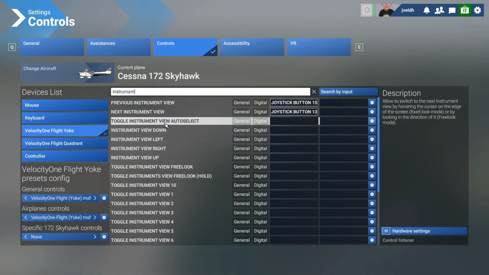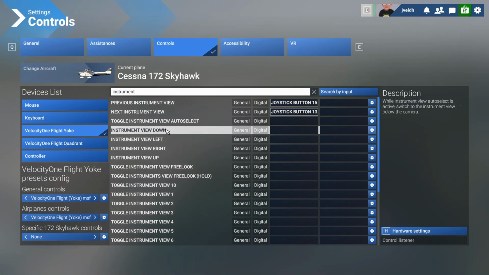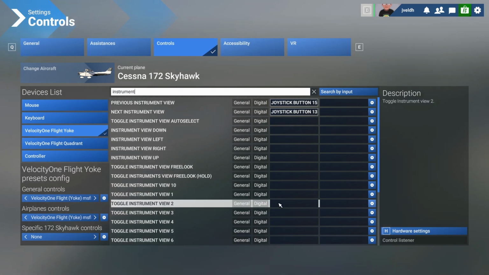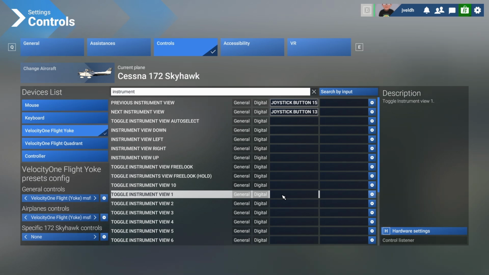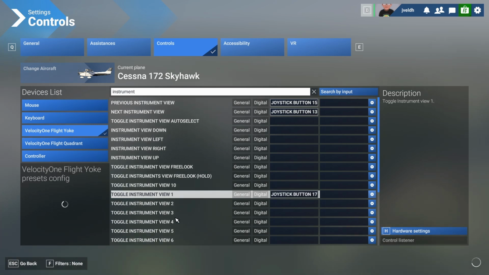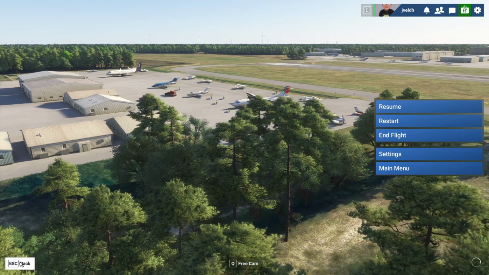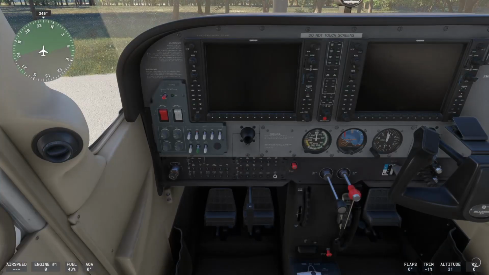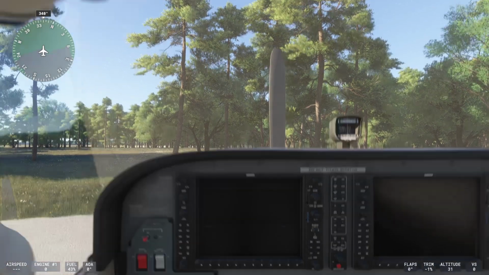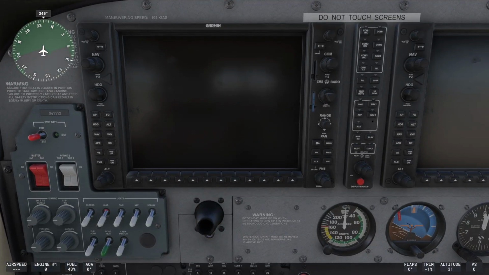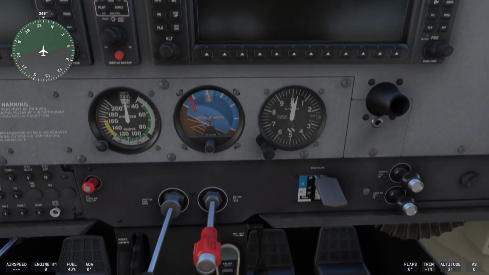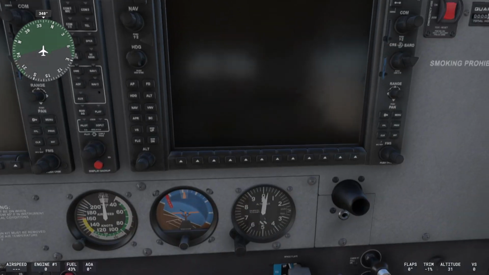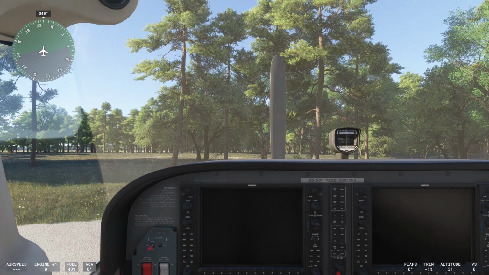It looks like there's really no option to do that, right? So what you could do technically is assign it to this one, toggle instrument view number 1, and then press the up sign, which will assign it to this one. Then let's see if it works. We're going to reset the view and then use this one. Then you can use the other one, the head up, to move to different ones. That's what I would do, but it's of course up to you if you want to do it like this.